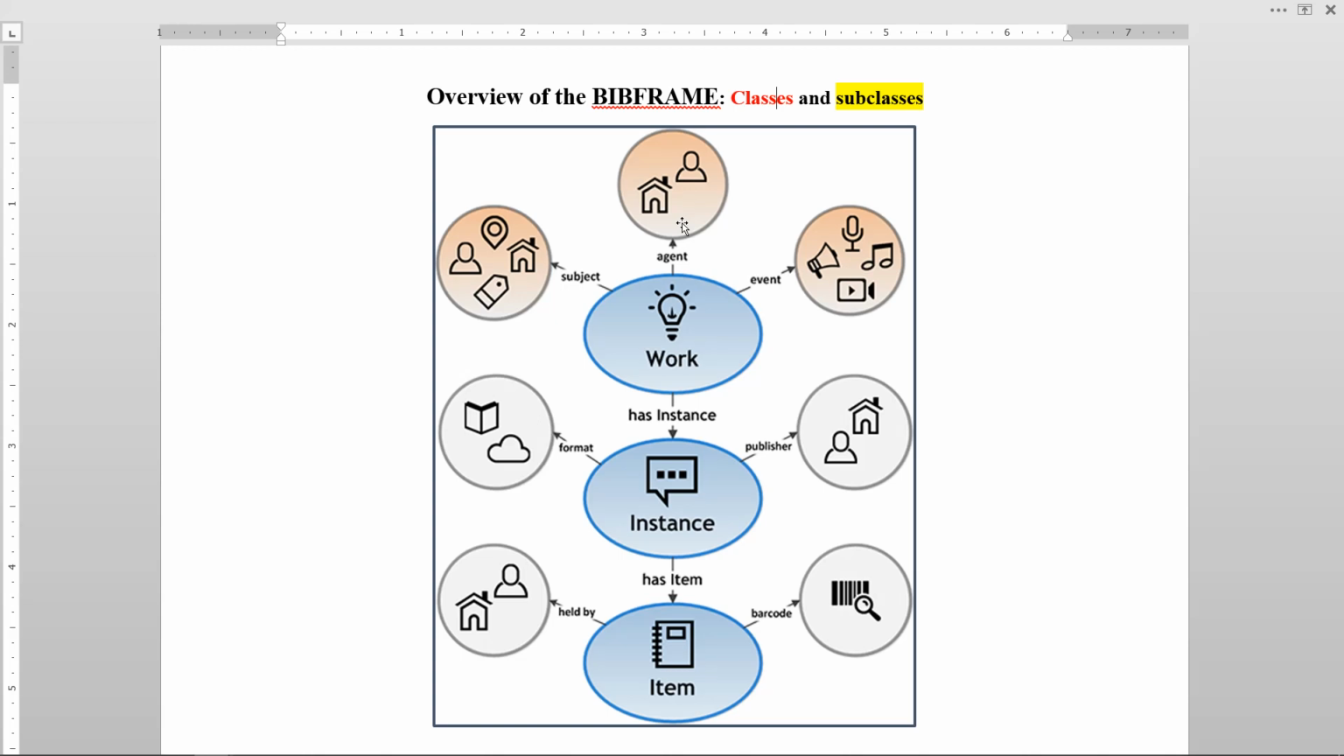And the subject, as you can see to the left here, might be one or more concepts. A concept like topics, places, or temporal expressions, like events, like works, instances itself, like items, and even agents.